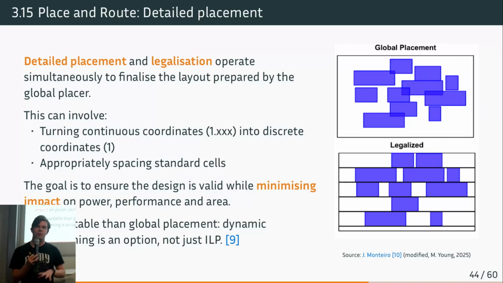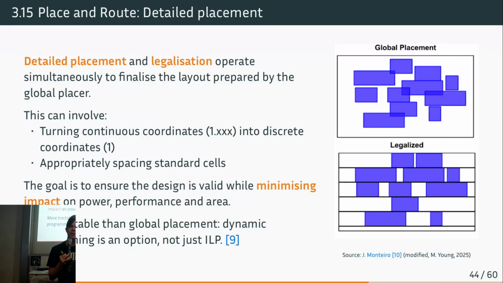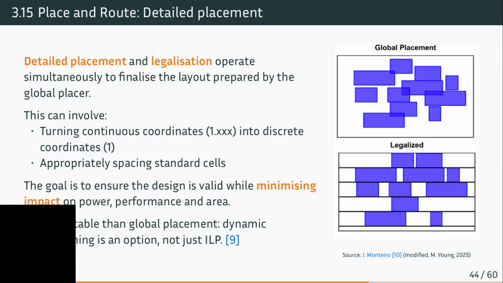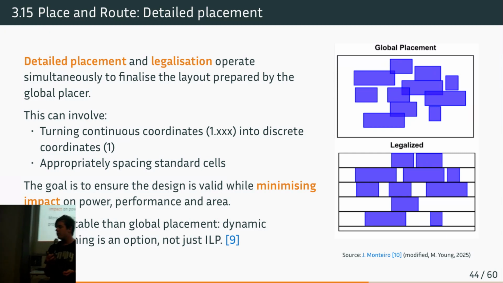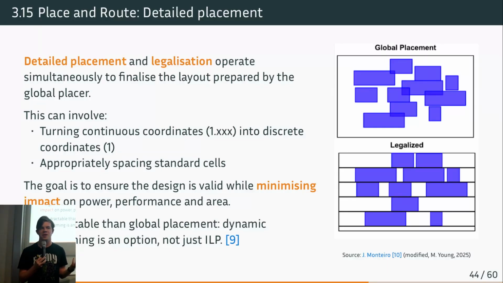And also, we need to appropriately space apart the standard cells that we talked about in the very beginning, because these have particular spacing and placing requirements that we need to consider. Basically, the goal is to take this globally placed design and try to validate it and legalize it while minimizing the impacts that we have on the overall quality of the chip. This detailed placement stage is more tractable than global placement because dynamic programming is an option, not just this NP-complete integer linear programming.